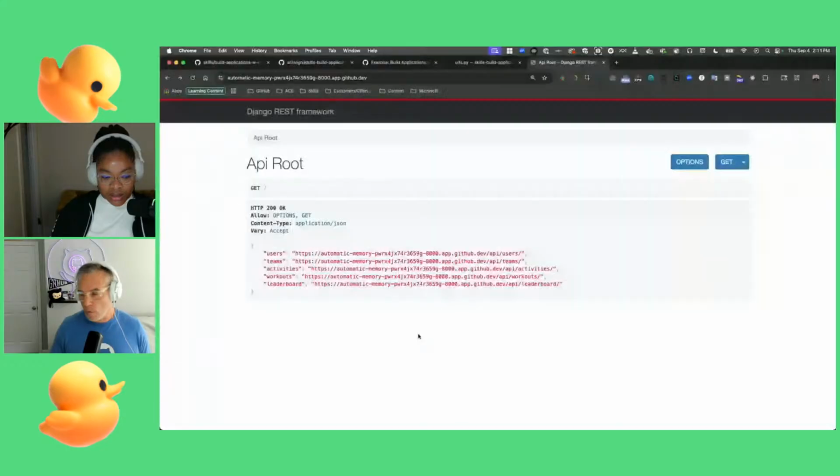Let me just make this a little bit larger. Hopefully everyone can see this clearly. So this is where we left off last time, where we had completed the REST API endpoint for all of our users, teams, activities, workouts, and leaderboard for our OctoFit tracker app.